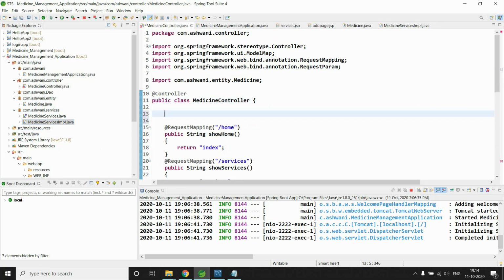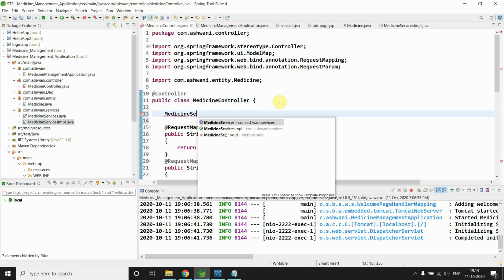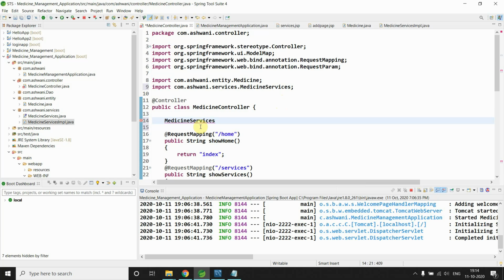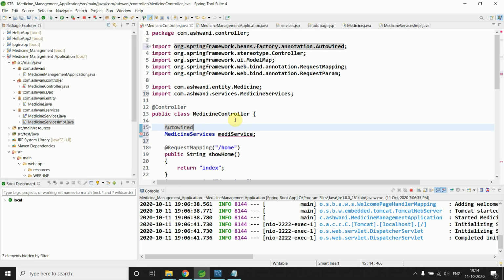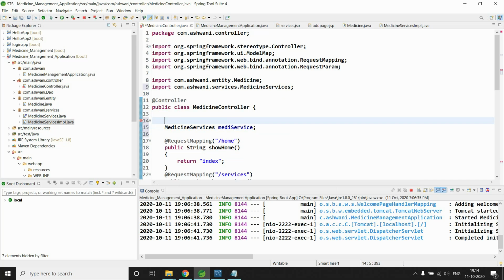So I want to use my service object here. I am using Spring Boot, which gives me the functionality of autowired. So I say, give me the object of MedicineService. Spring Boot gives me a reference variable of this interface, and automatically gives me the object of the implementation class. So I will say mediService. Hope you are getting it. Then I will say @Autowired.